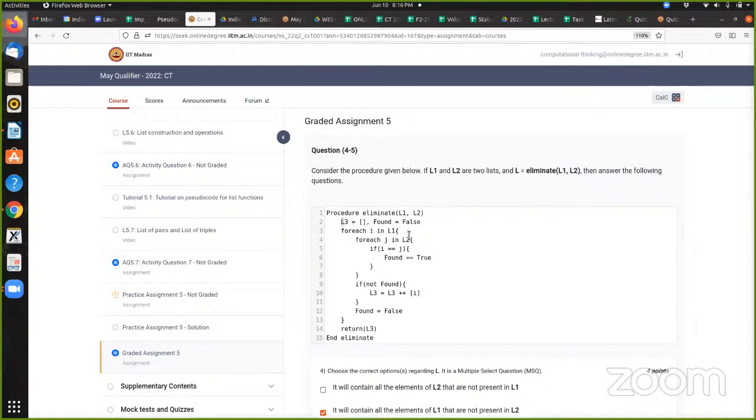Sir, my doubt is what should I take for L1 and L2? Should I take integers or words or something else? Or can we take numbers for L1 and words for L2? You can take anyone. We haven't stated anything. You are supposed to take L1 and L2 as lists, which have integer elements only. So you can take anything.